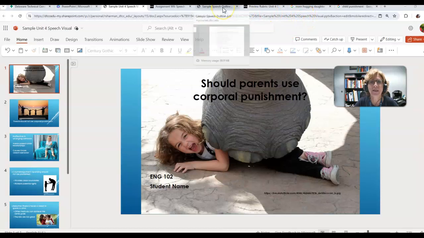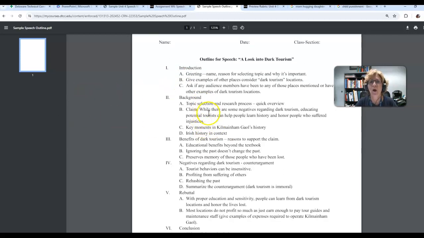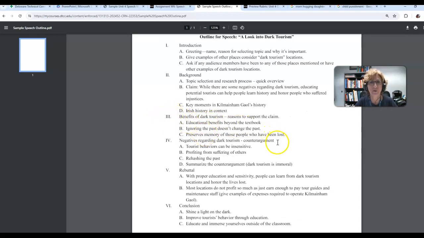So the kinds of things that you're doing in this speech is to obviously greet the audience, introduce yourself, introduce your topic, get their interest, give the overall point of your speech in an introduction. You do want to talk a little bit about your topic selection and your research process and how you came to your position. And then in section 3 of your speech, you'll want to explain the supporting claims or reasons to support your position on the issue.